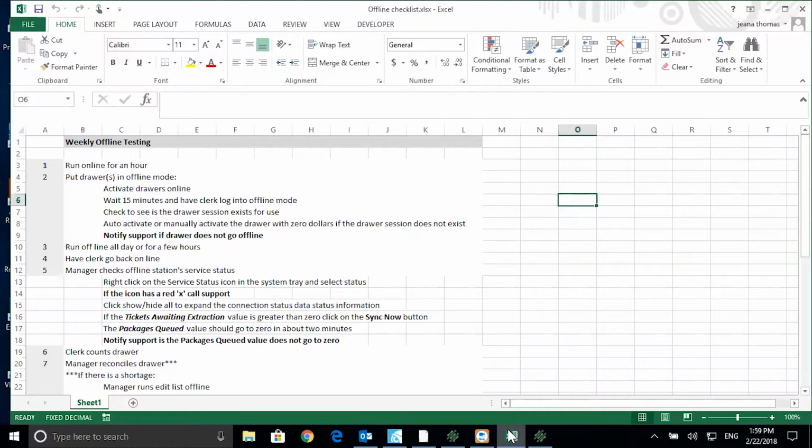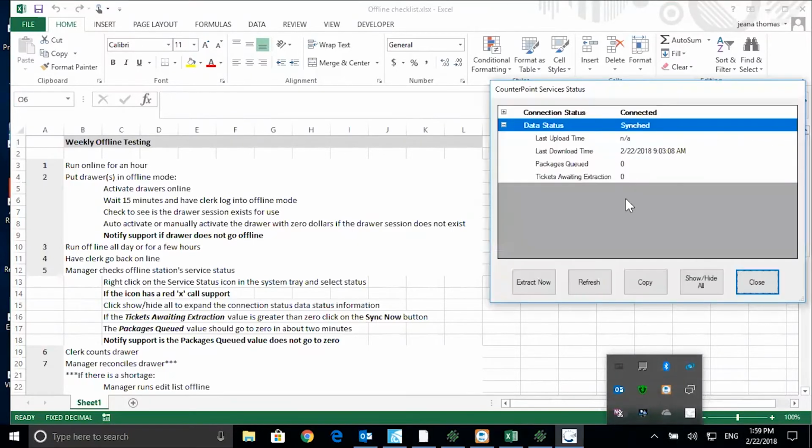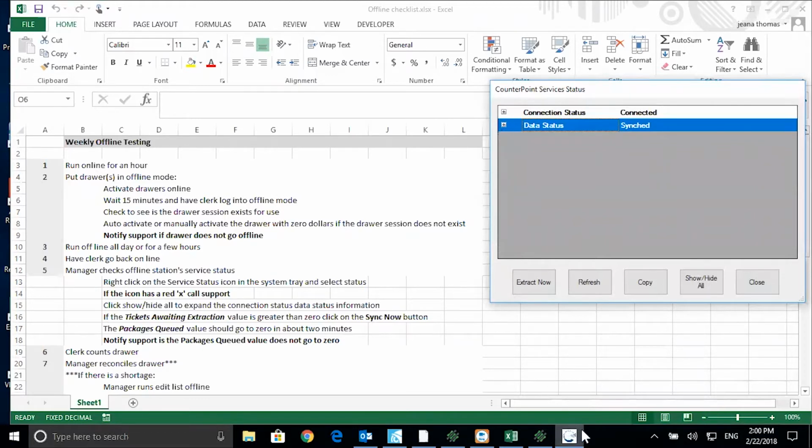So to check the service icon, in Windows 10, you'll use this caret, and you'll click on this icon right here. I'm going to go ahead and double click on it so you know what it looks like. And here's the icon right here. This is what it looks like. Now in Windows 7, this icon will be over here in the system tray.